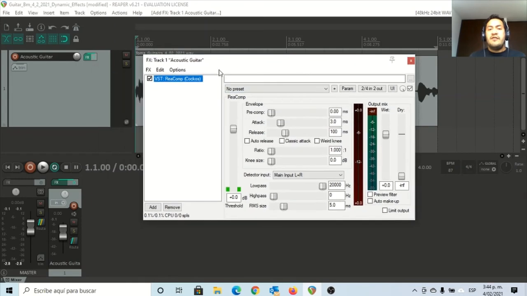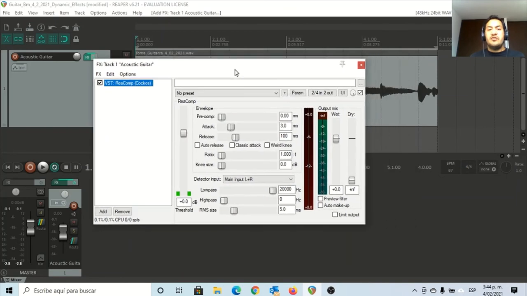So these are the default parameters. Today I'm going to talk about the threshold, the attack and release, the auto makeup, and the ratio. Those are the main parameters that you have to have in mind when it comes to compressors. So let's talk about the threshold.